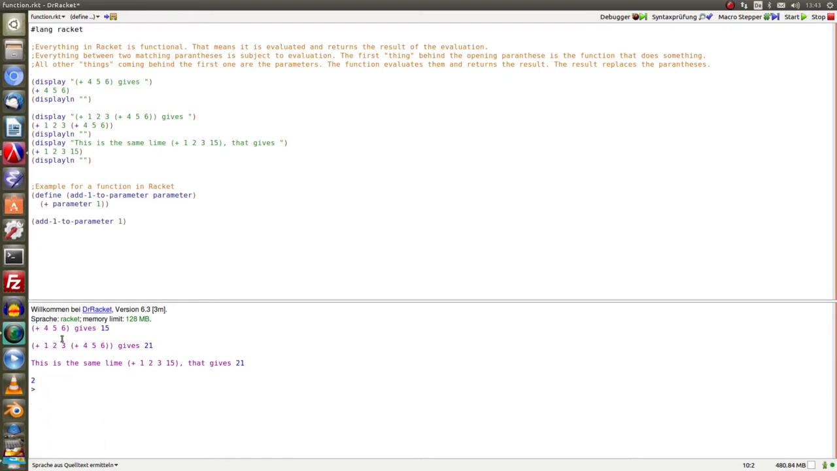You can see that the parentheses contain a lot of things. The first thing always is an operator that describes a function. In this case, it's the function plus. That means things are added. Everything that comes behind this first thing are the parameters. So the first thing defines what to do with all the other things coming behind.